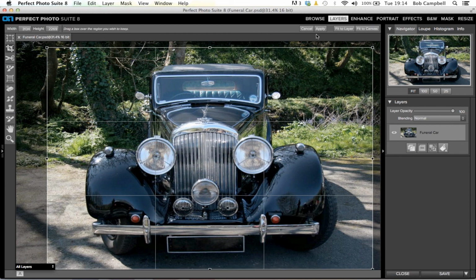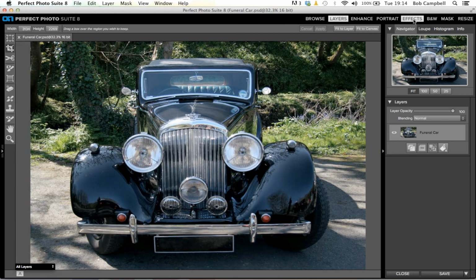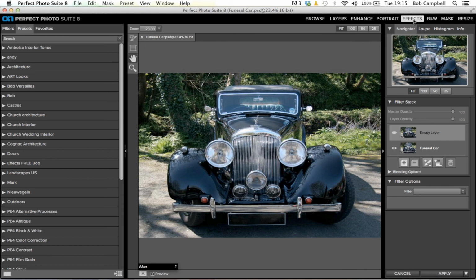Now, Perfect Effects is one of the components of the suite. The way we've built the suite is into the segments that we know photographers need to use. So we have a layering routine, we have an enhancing routine, we have a portrait routine for adjusting portraiture, we have a black and white routine for turning images into monochrome images, we have a masking routine, which we'll quickly look at in a few minutes, and we have perfect resize for perfect interpolation up to 1000%.